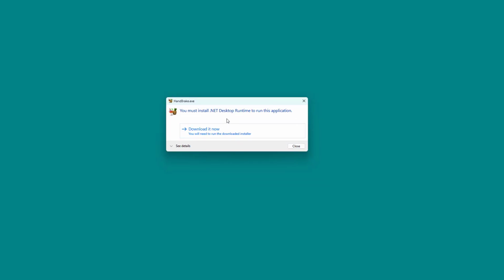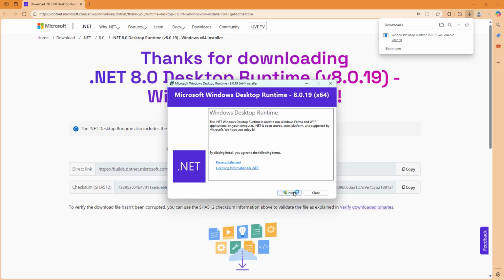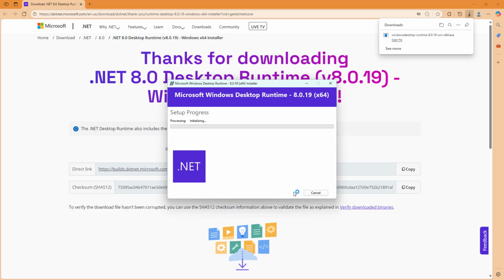Then as you open up Handbrake now, it will prompt you to again download and install the .NET desktop runtime for the application. So you simply need to go ahead and download that. Once the browser opens, you can see that it simply downloads the runtime. So let's go ahead and open it up because it's already downloaded. And then you need to install this as well.